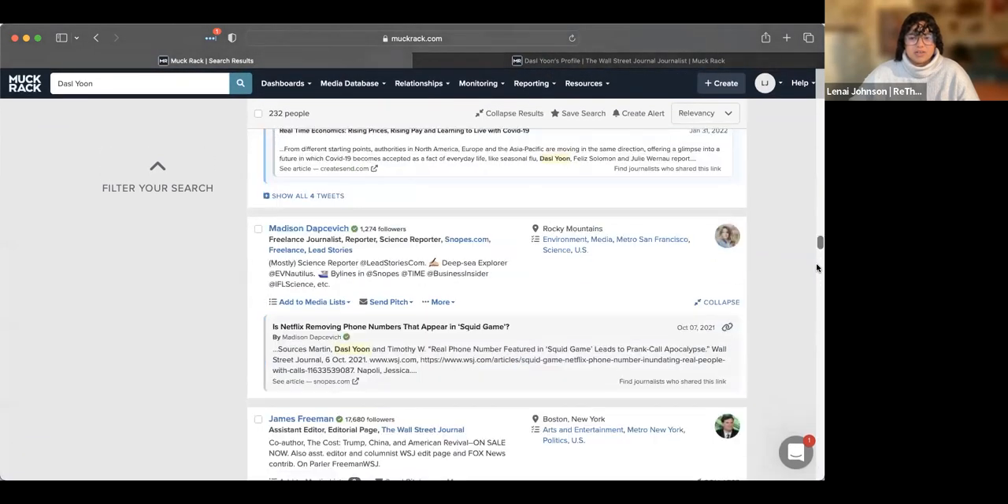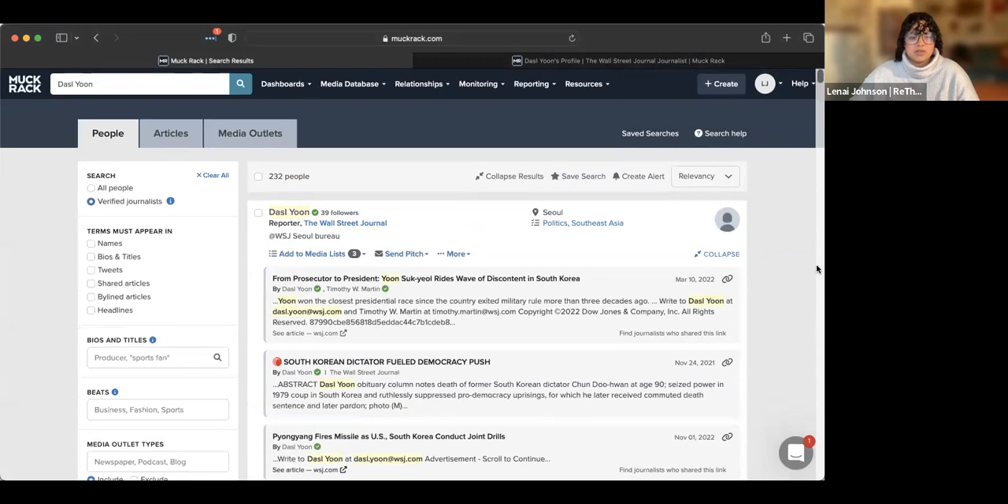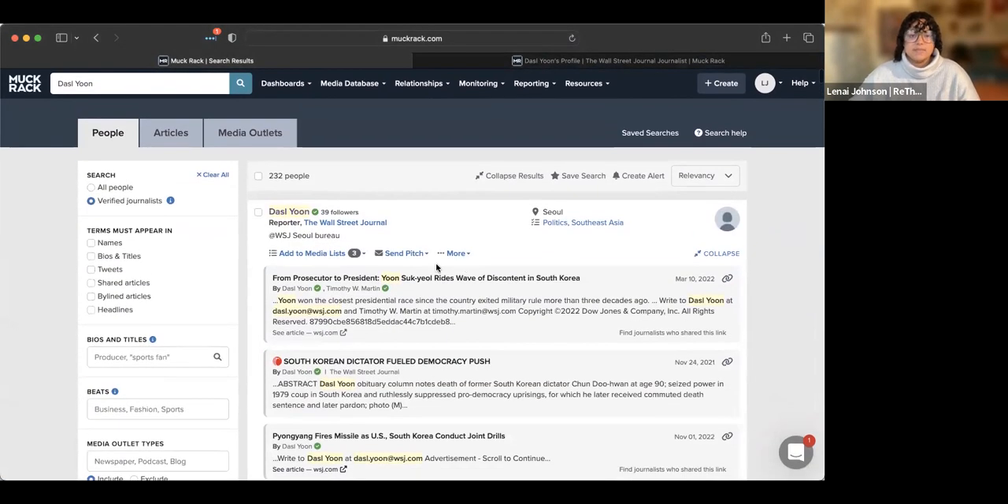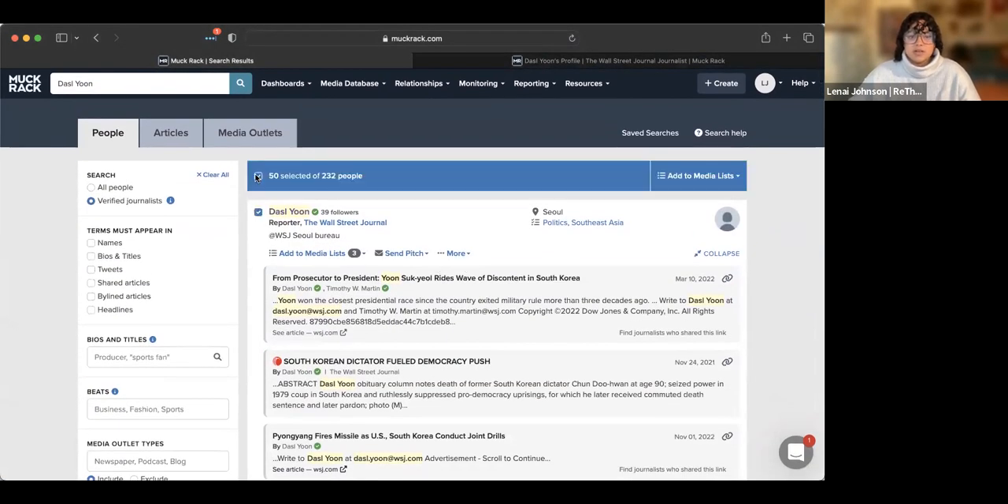So just a trick. And you'll want to make sure that as you're narrowing these things down, you're looking through all of the names that are coming up and their profiles to make sure that they're actually relevant to the search that you're putting together, whether that's a media list or an outlet list. But so you can select all, and you can also add whoever you want to this media list as well.